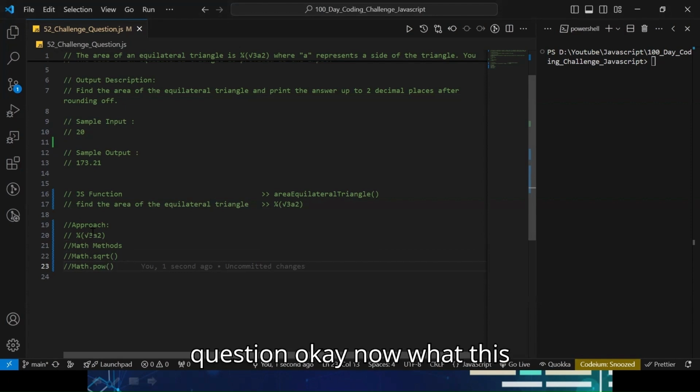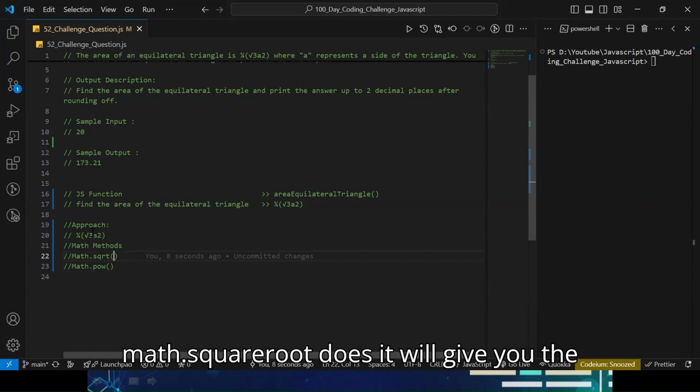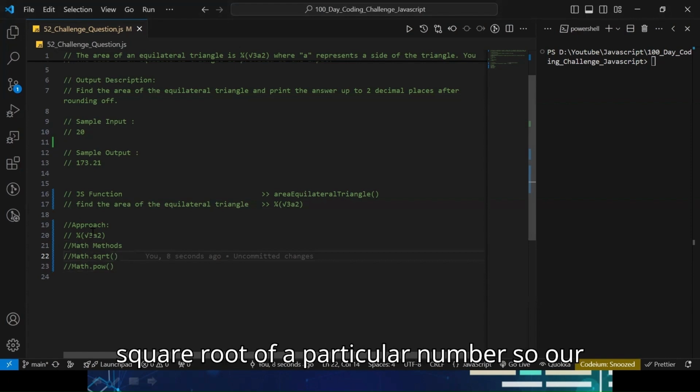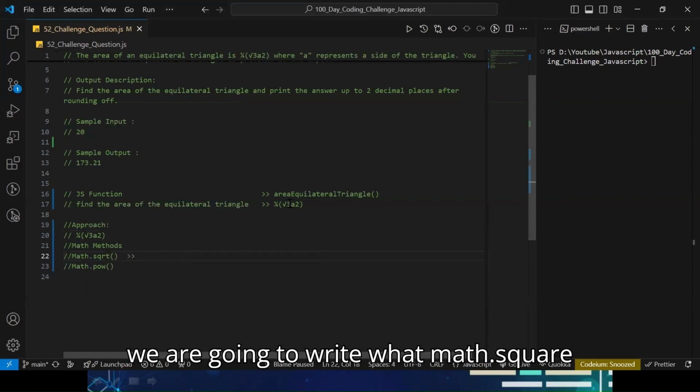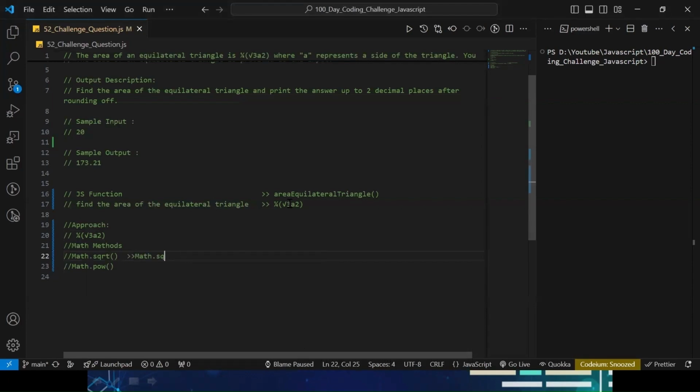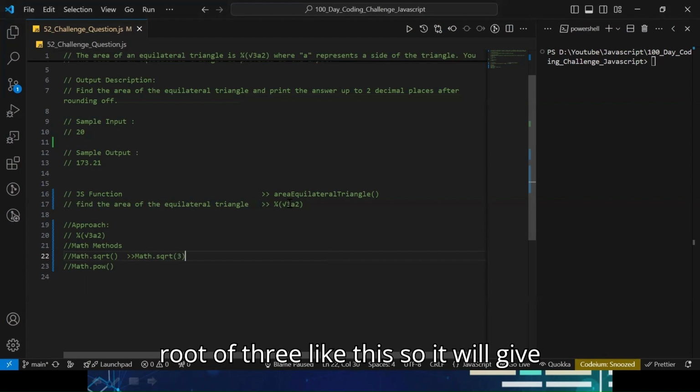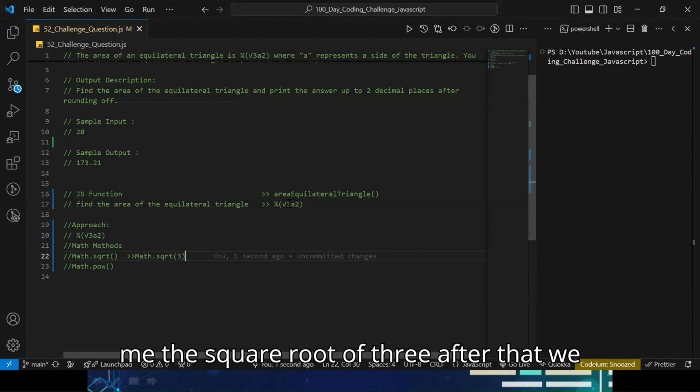Okay. Now what does Math.sqrt do? It will give you the square root of a particular number. So our number right now is 3, right? So we are going to write Math.sqrt of 3 like this. So it will give me the square root of 3.